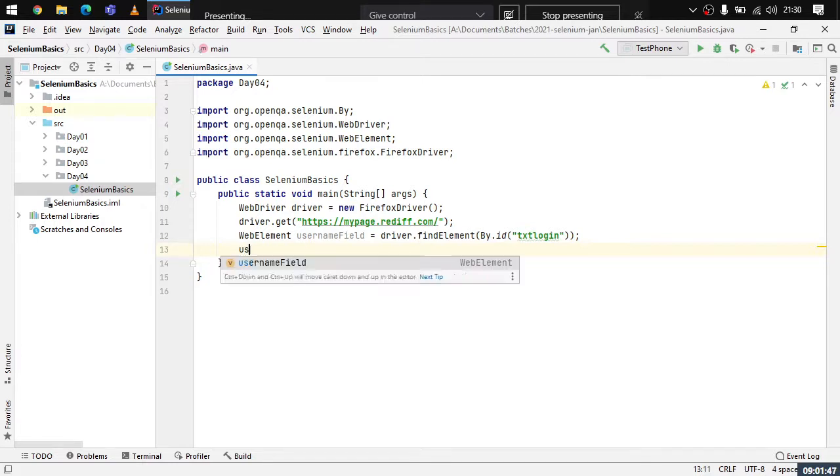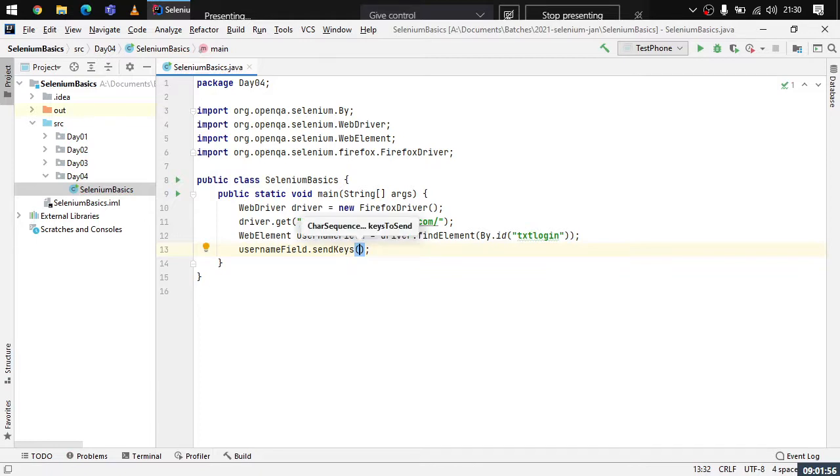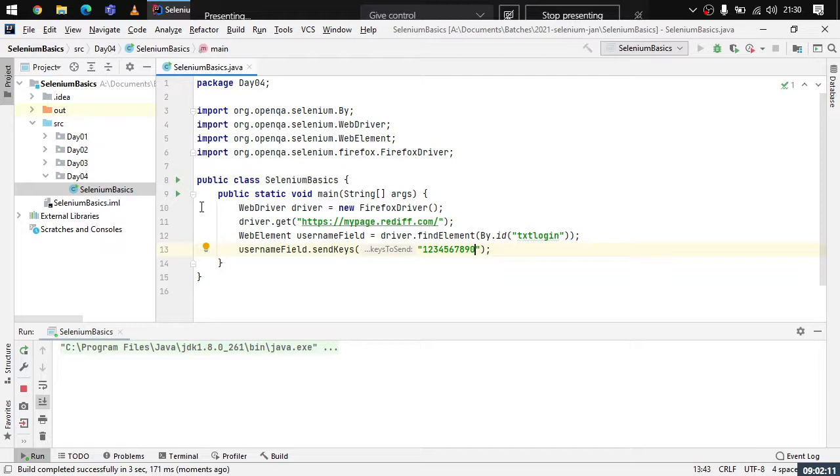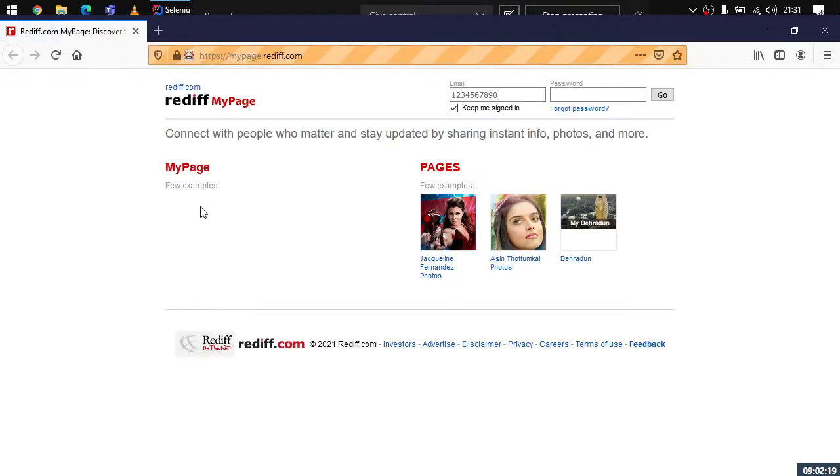Here, username field dot, we have a few things that we can deal with. We can click on the element, we can send data to the element. Let us just specify the data to send. Here I would like to send some information, say 123456789, right? So let us just try running this code. Run selenium basics main, and the test is executing. Now the code is executing. It will be taking us to that page, and you can see that it has typed the email address.